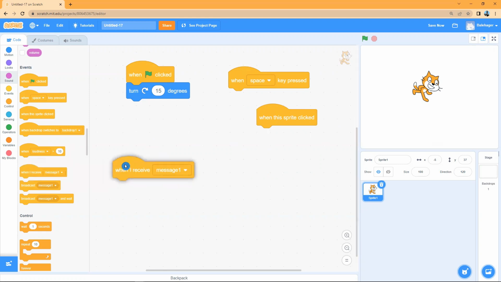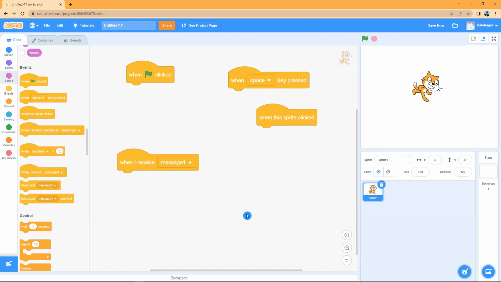There is also "when I receive a message," which we will see in action in the coming videos. When I receive a message means there is a message that will be sent from some sprite, so that this sprite will receive that message. When it receives the message, it will execute that program. So that's all about the event.